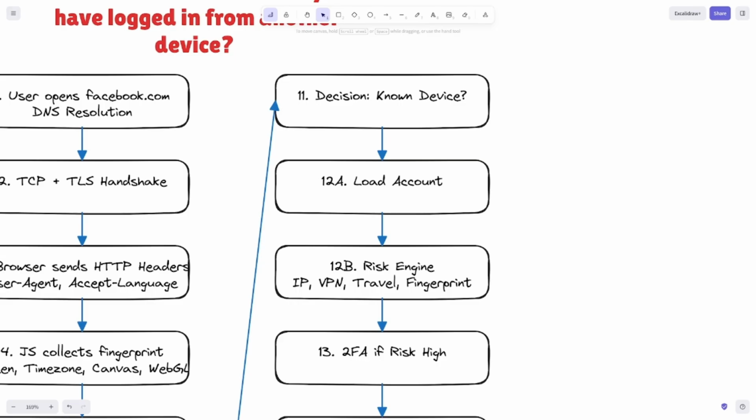The answer is not exactly the above. Facebook does not rely on just one piece of information. Instead, it combines multiple signals to determine whether the device is familiar or new. Let's see how it does that. So let us see how Facebook decides whether the device you are logging in from is a known device or not.